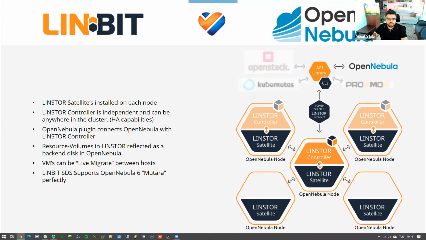Within LINSTOR, you have resources, and those resource volumes in LINSTOR are reflected as backend disks in OpenNebula, for VMs or other things. And these replicated resources within LINSTOR, shared between the nodes, give you the power of live migration in the cluster. LINBIT SDS also supports the latest OpenNebula version 6, which is Mutara, perfectly.